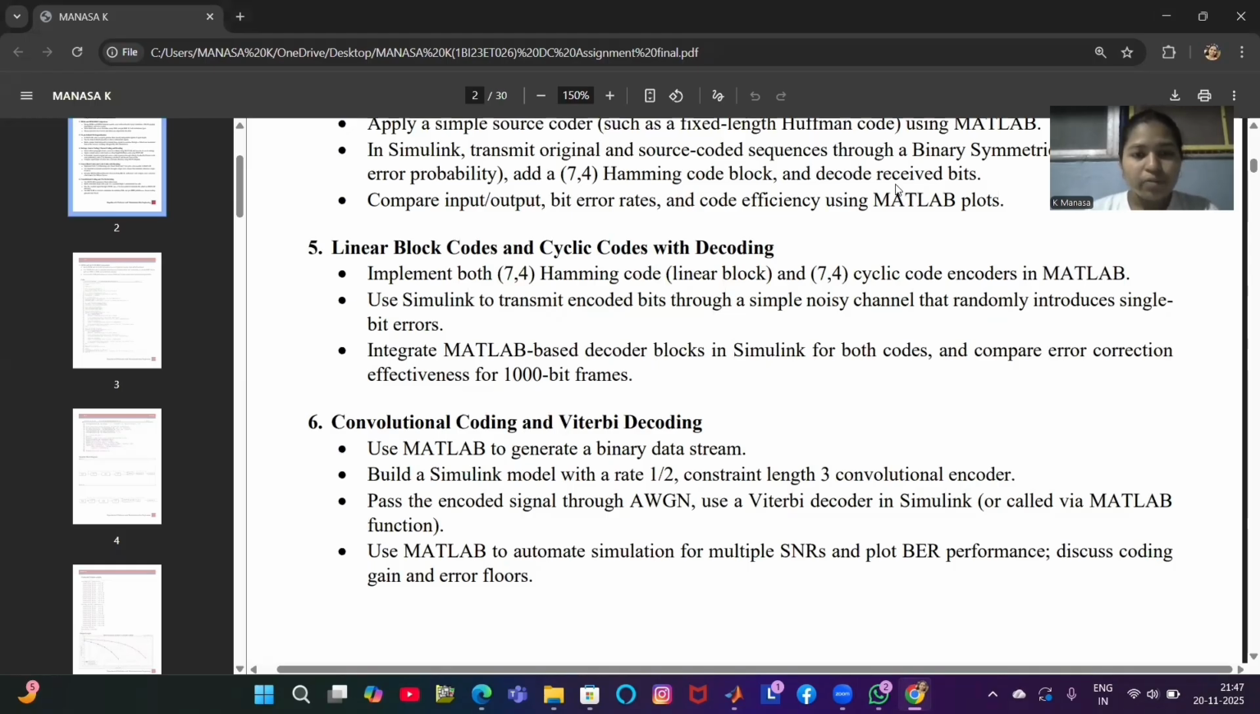Here we have to implement both 7/4 Hamming code and 7/4 cyclic code encoders in MATLAB. And we have to use Simulink to transmit encoded bits through a simple noisy channel that randomly introduces single bit errors. And next, integrate MATLAB based decoder blocks in Simulink for both codes and compare error correction effectiveness for 1000 bit frames.